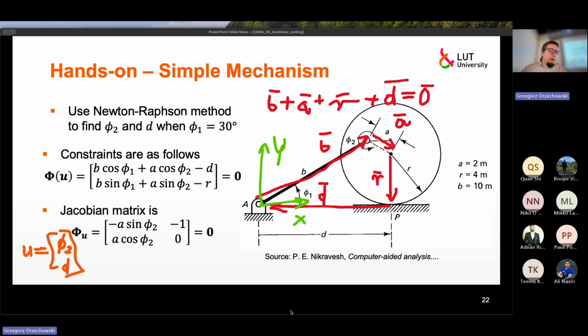Yeah, and we need the information about u. Of course, it's relevant here, but we also need to know how to make the Jacobian matrix. So this is the first function, first row, with respect to phi 2. Phi 2 is only here, so that's why cosine minus sine, so minus a sine phi 2. And here also phi 2 is only here, so we have a cosine phi 2, because here sine turns into cosine.